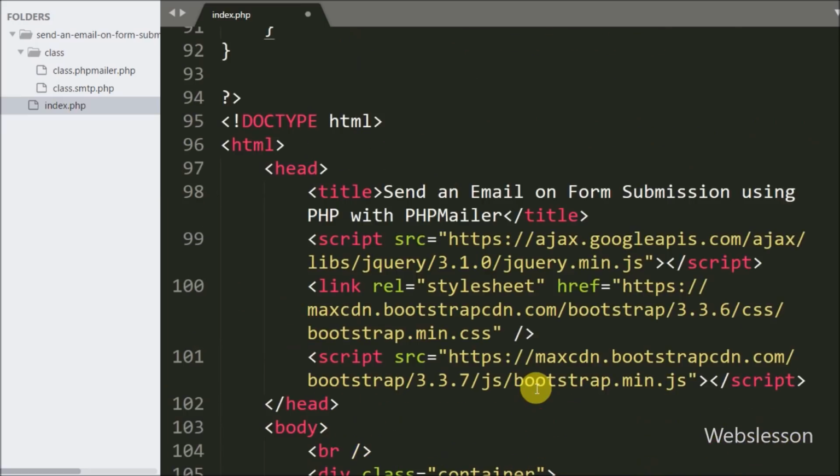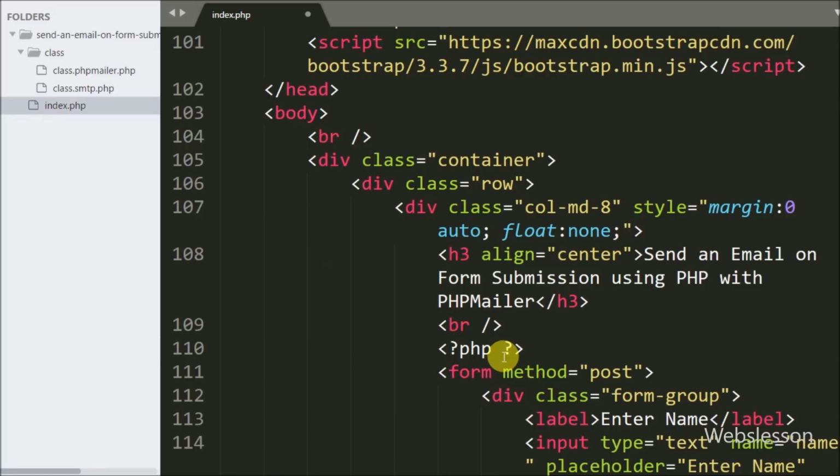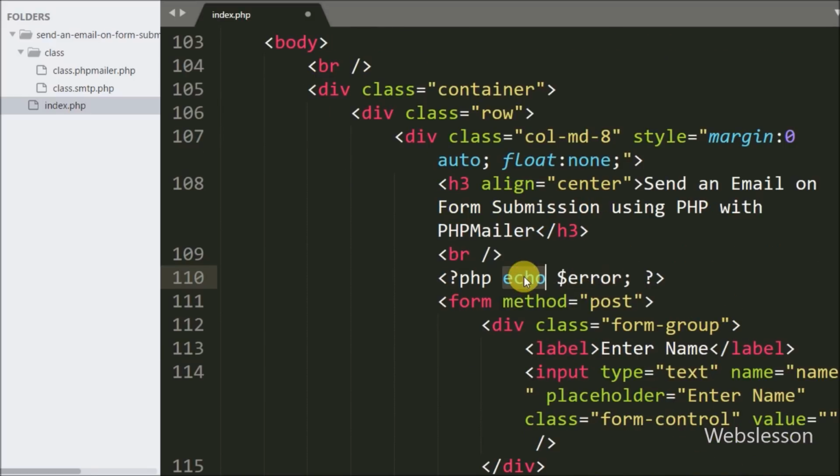Now we want to display the value of this error variable, so first we want to display the value of this $error variable. Here in the form we write an echo statement with the $error variable, so it will display the value of the $error variable.